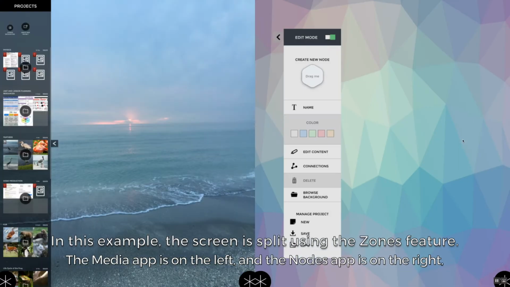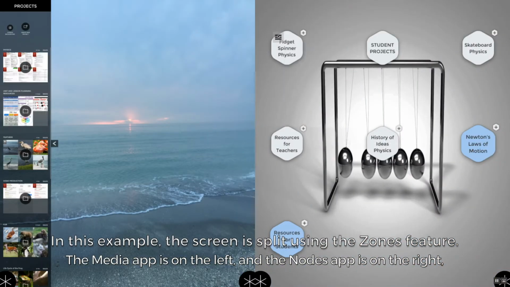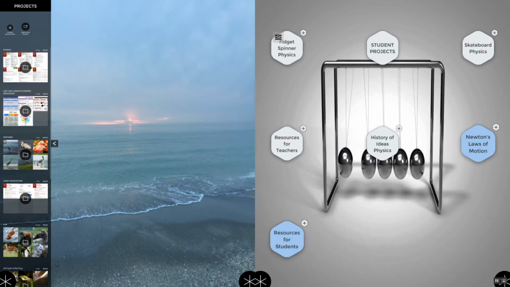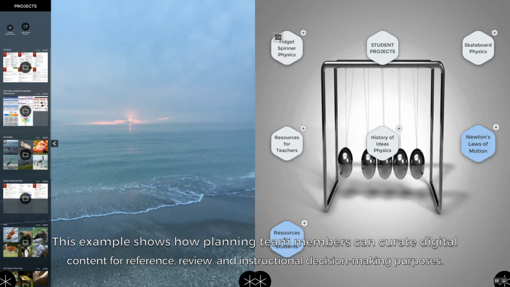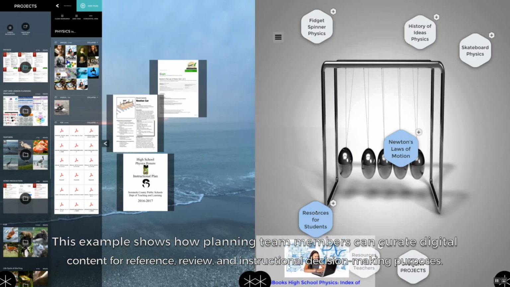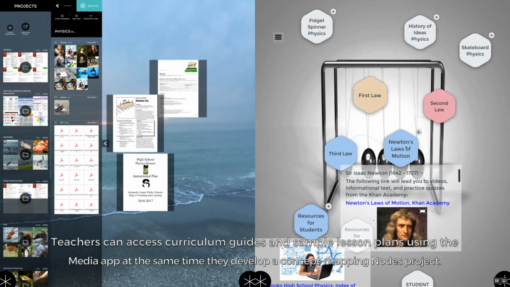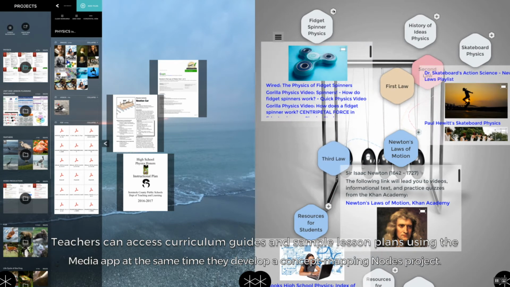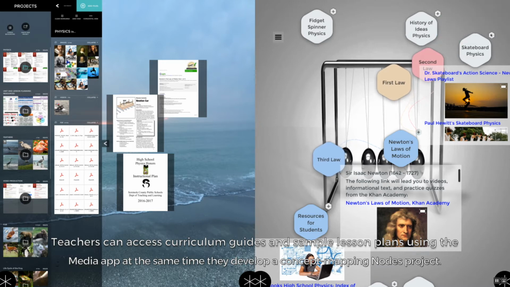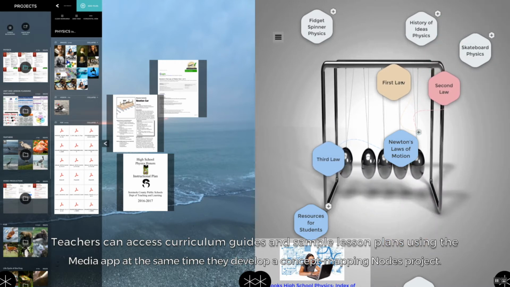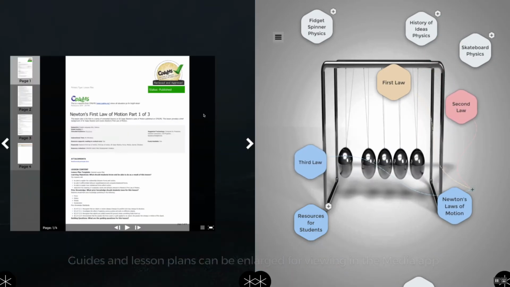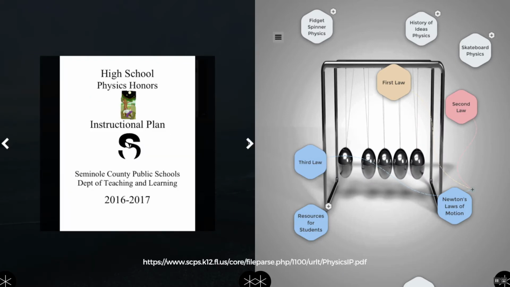In this example, the screen is split using the Zones feature. The Media app is on the left and the Nodes app is on the right. This example shows how planning team members can curate digital content for reference, review, and instructional decision-making purposes. Teachers can access curriculum guides and sample lesson plans using the Media app at the same time they develop a concept mapping nodes project. Guides and lesson plans can be enlarged for viewing in the Media app.